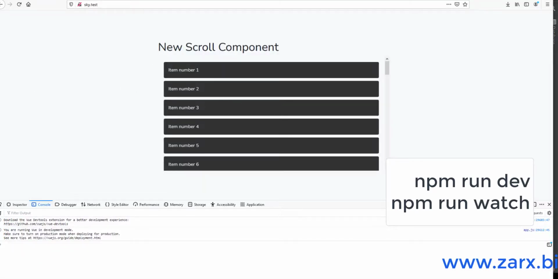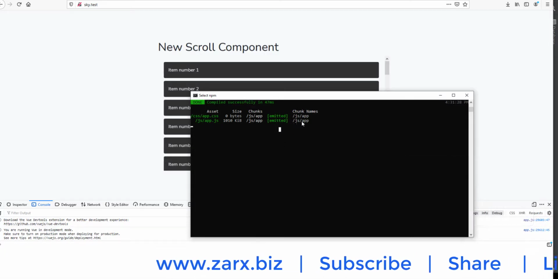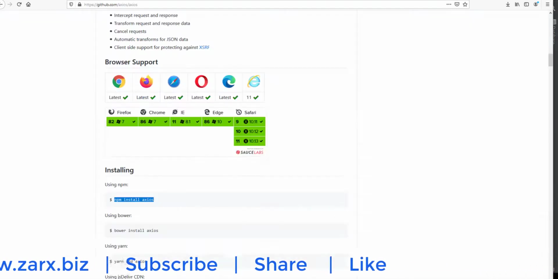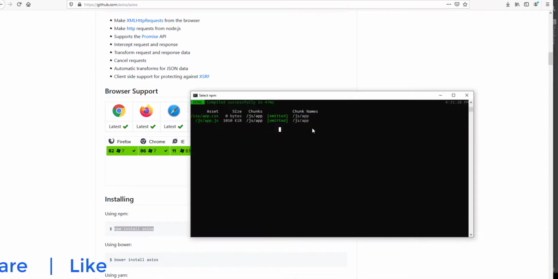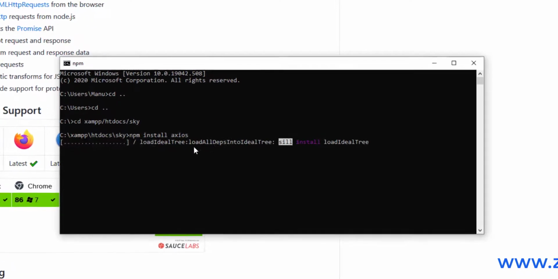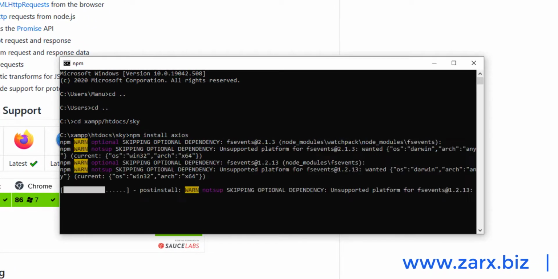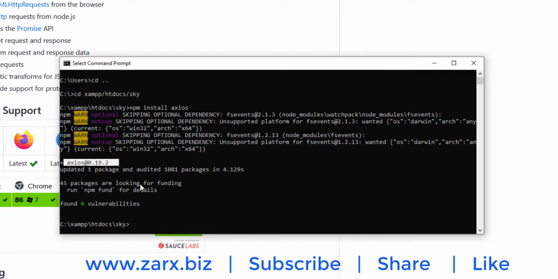So if you're not seeing any changes from your component, make sure you are compiling it. Now we need to run the Axios. So to work with Axios, I need to go into my project folder using cmd. So I'm gonna do that. Open this command. So I'm gonna paste it. It will take a moment, so we need to give it time. Now you can see that it added the package. Now we can use this package without any problem.